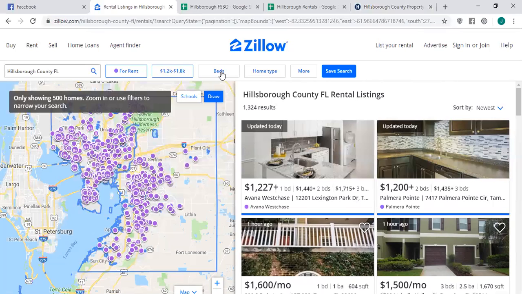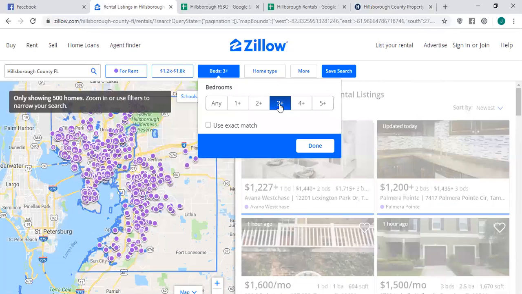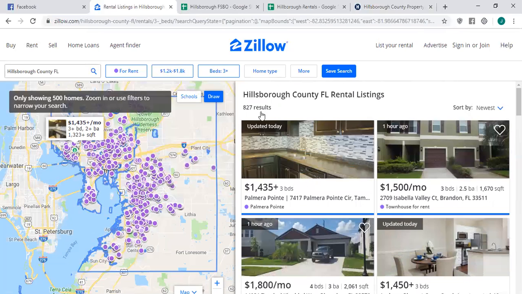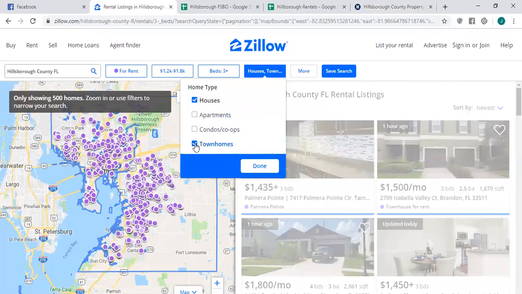For beds, we're only looking for 3 bedroom, 2 bathroom houses. So no 1 bed, 1 bath, nothing like that. So click 3 bedroom here. This has to be three. So right now we're looking for houses for rent around 1,200 to 1,800 a month, 3 bedrooms. The home type, we only want houses. We don't want apartments. We don't want townhomes. We don't want condos. Click done. We're almost done. Hope I haven't lost you yet.